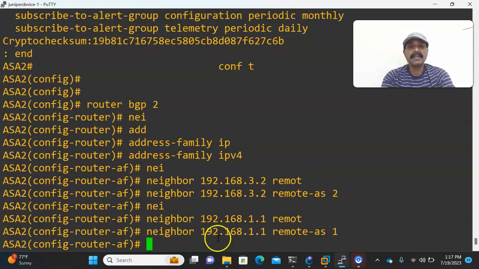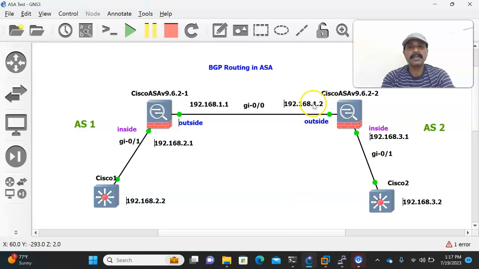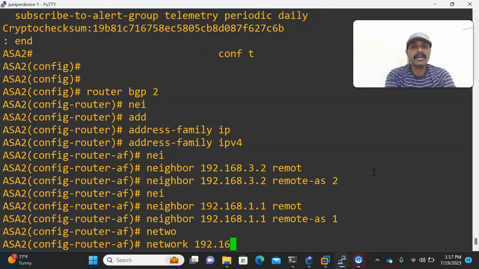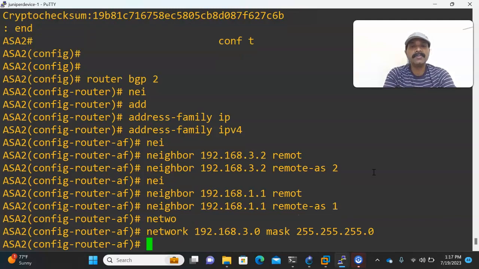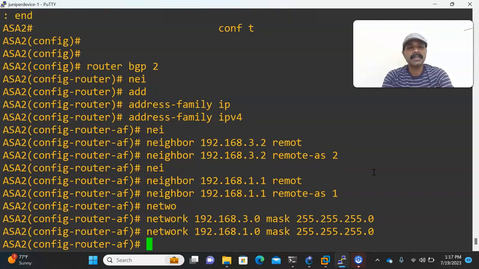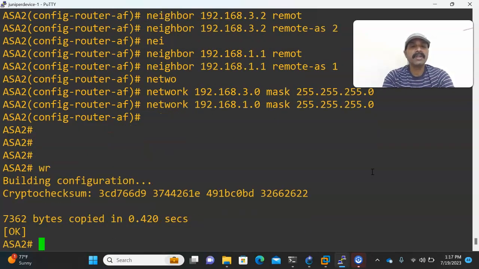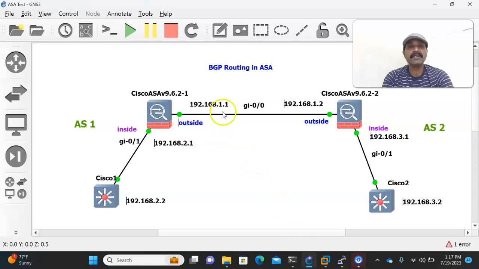Then let us advertise both subnets, the 1 network and the 3 network. Go to the network statement 192.168.3.0 and define the mask 255.255.255.0, and also the first network. Then press Control Z and save the configuration. So we have done the BGP configuration on ASA firewall 1 and 2.